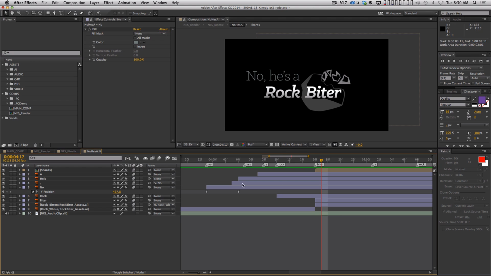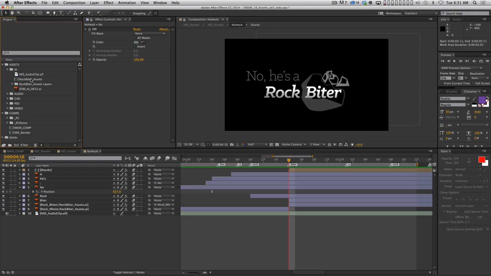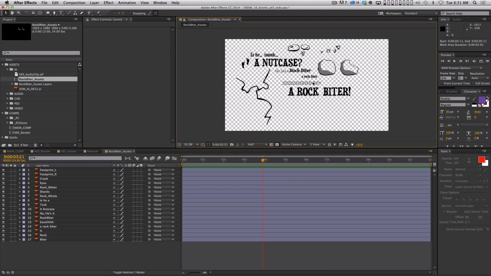What I did was create this rock in Illustrator, and I created two copies of it. One is a full rock, and the other has a bite taken out of it. I'll hop over into my Illustrator file and show you. Here's the whole rock. Here's the bitten rock. And then these are little shards of rock that I made.